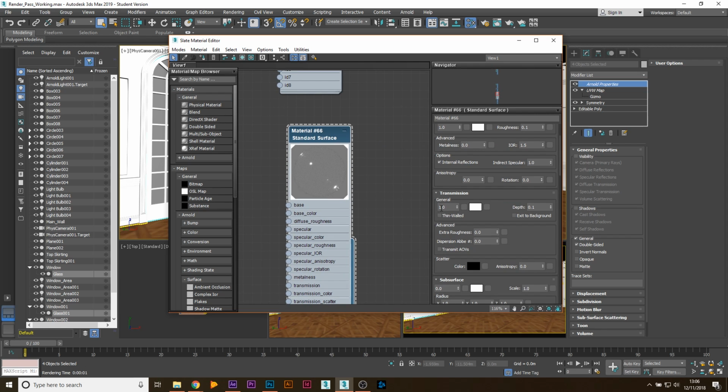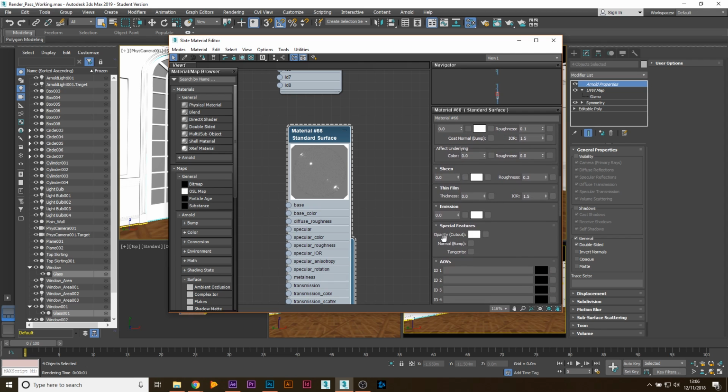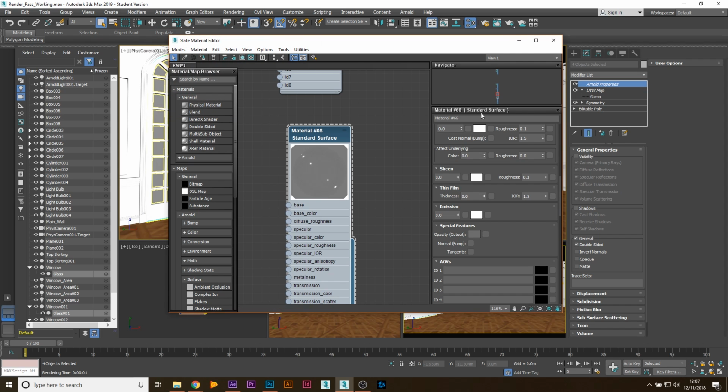If I scroll down, obviously the transmission is 1, so it's see-through. But what we also need to do is there's a special features, an opacity cutout. We need to change that for it to become see-through. So completely black is completely see-through, but we don't want completely black, so we want to see some specular highlights and whatnot on it. So I'm just going to make it somewhere about there. Click OK, and that should be it.